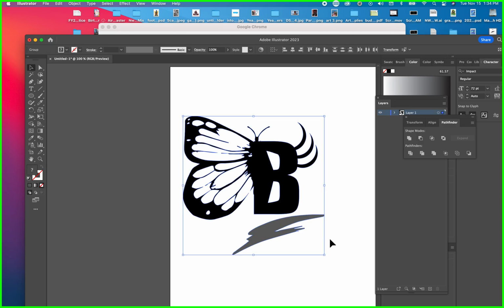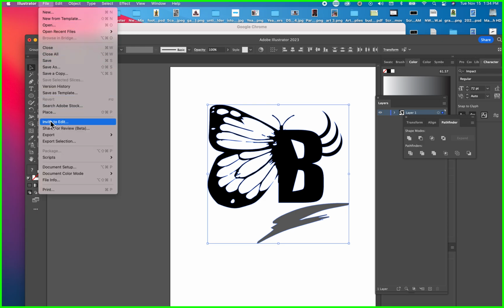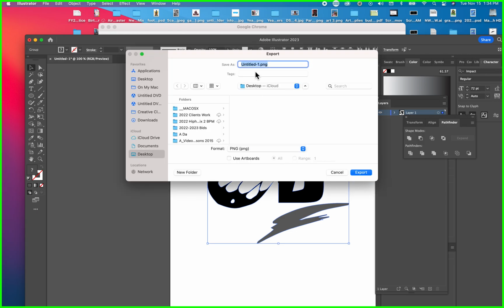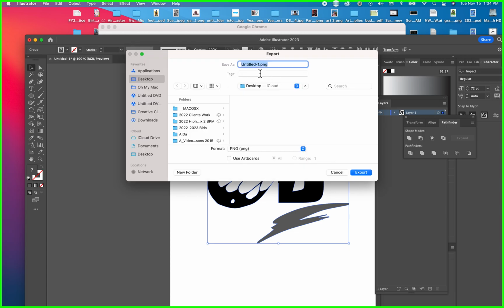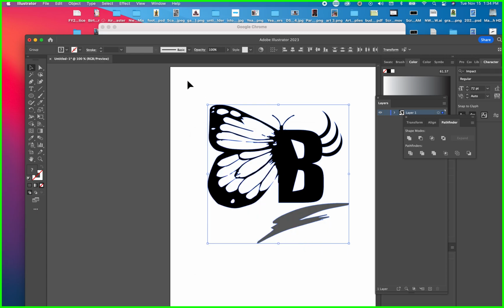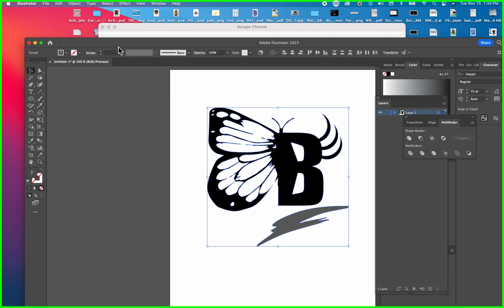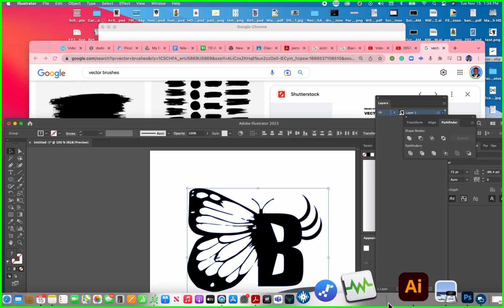Once it's done, you save it, export as, and we're going to go here, desktop, PNG. Okay, beautiful. Look, it says 300. Now with a client, sometimes you have to save different versions of it. So I'm going to open up Photoshop now.